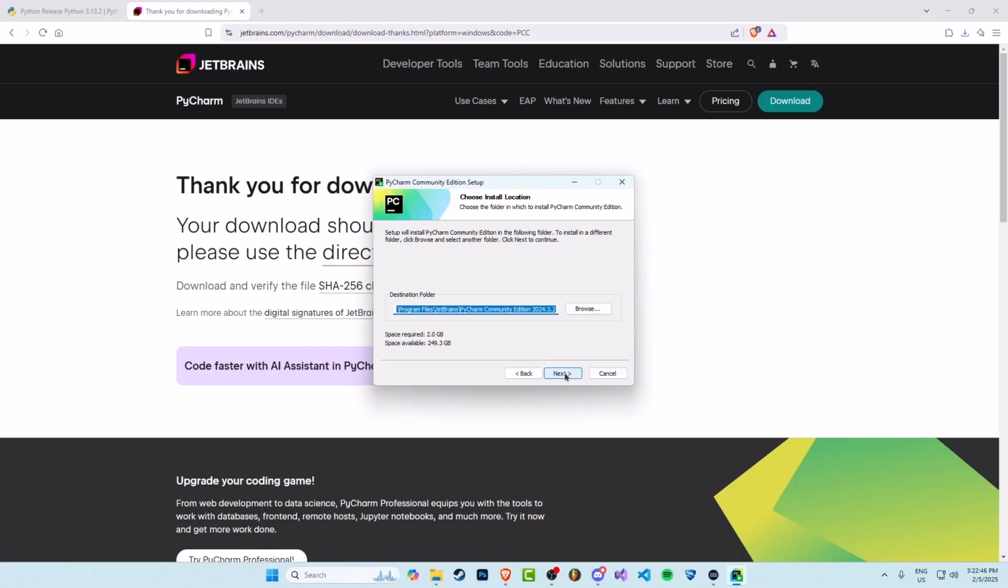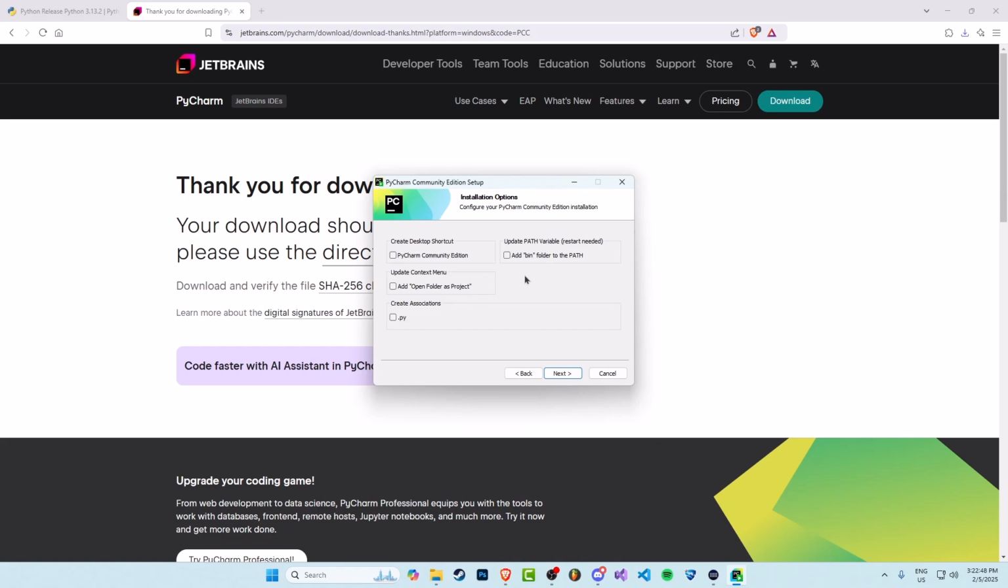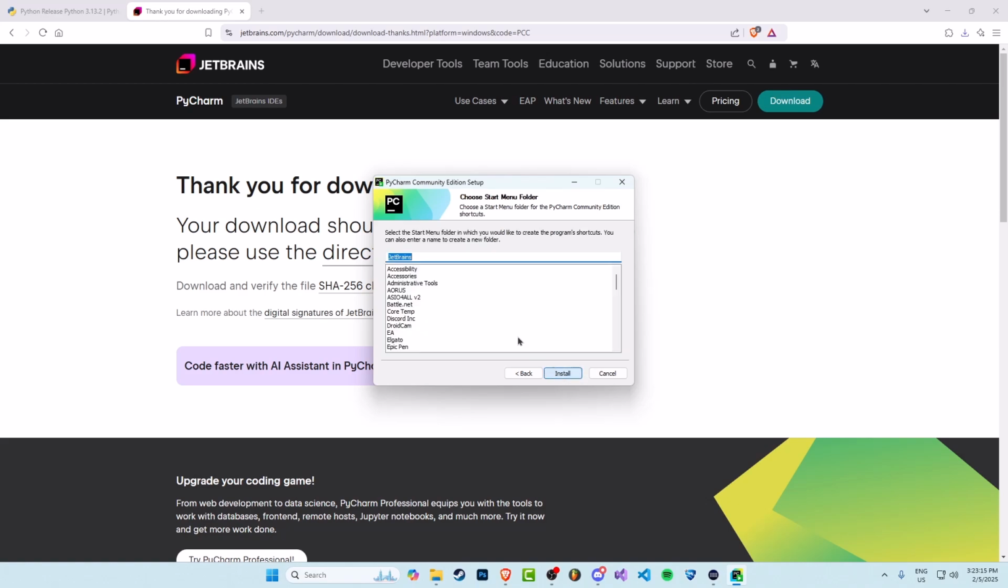And if we follow the steps, there are two things I would recommend checking here. The first thing is the update PATH variable. And then we're also going to check the .py create associations. Basically what this does is, since Python files have the extension .py, every time you create a .py file, it will be opened automatically with PyCharm. So unless you don't want that, you can have it unchecked, but it saves us the hassle of, whenever we want to open a .py file, having to do open with PyCharm, etc. So that will do it automatically. So click on next, install, and we're going to let this install.